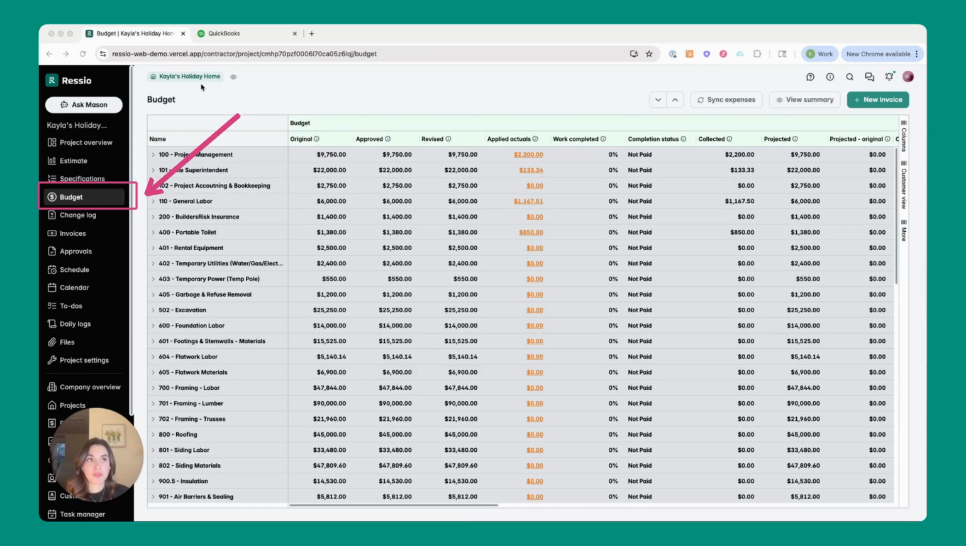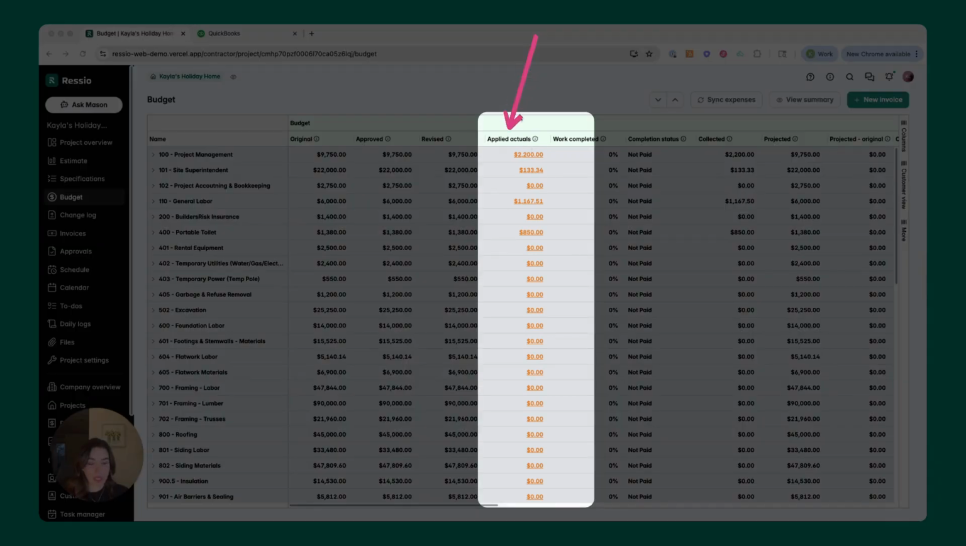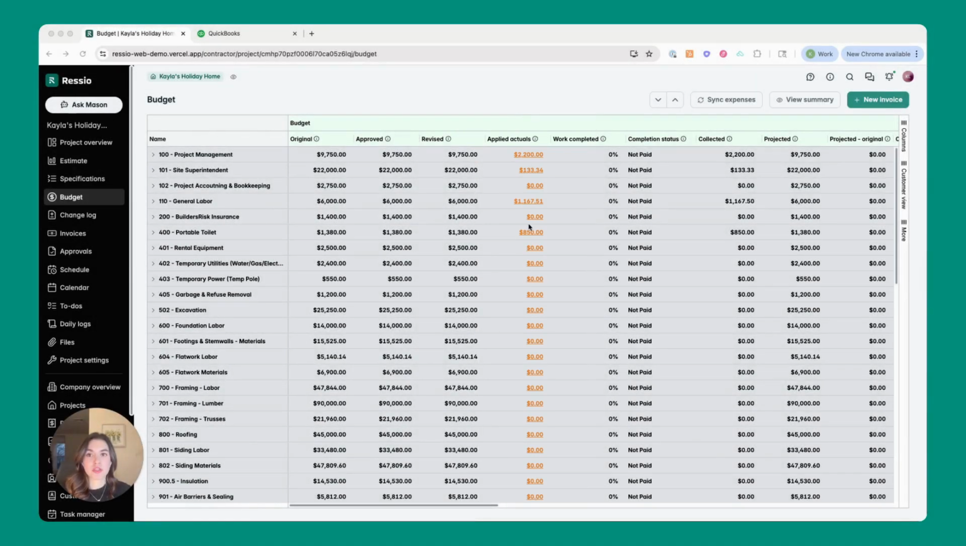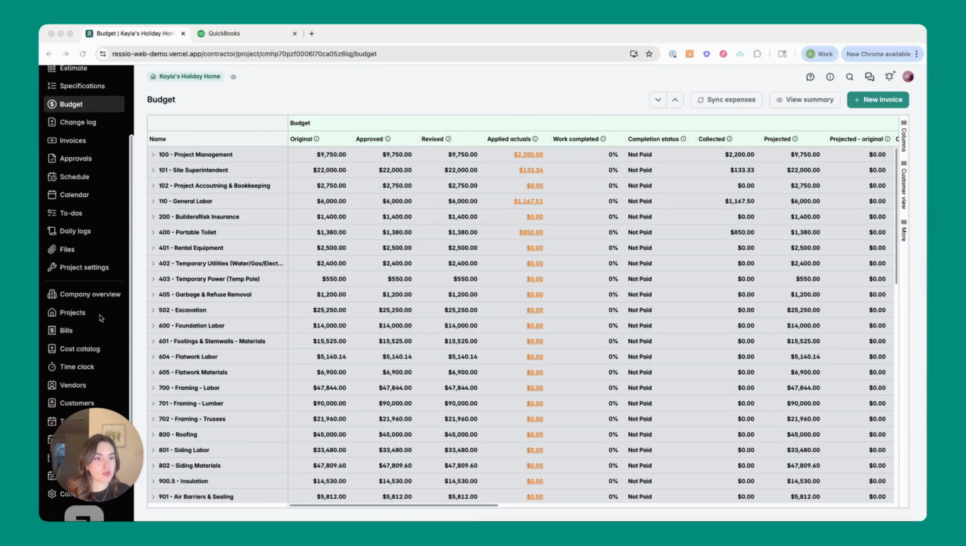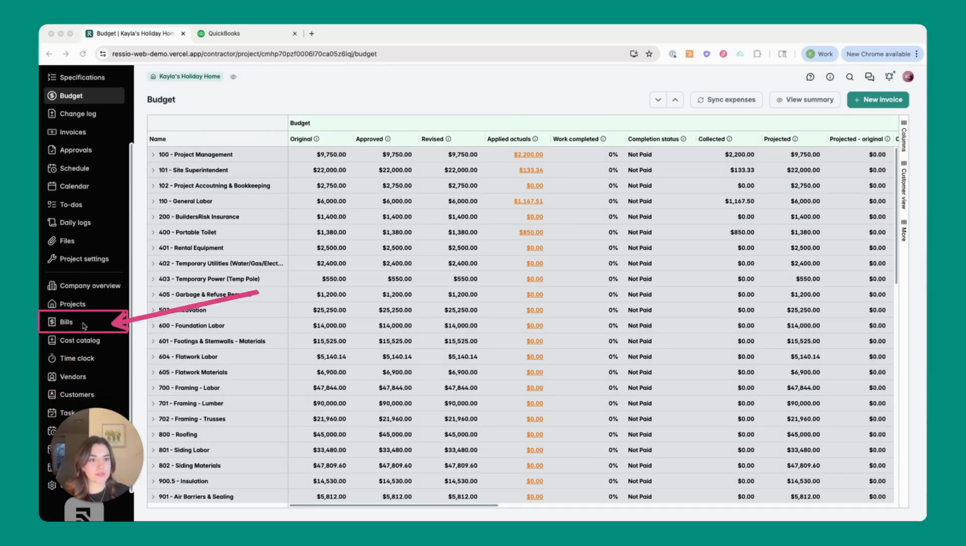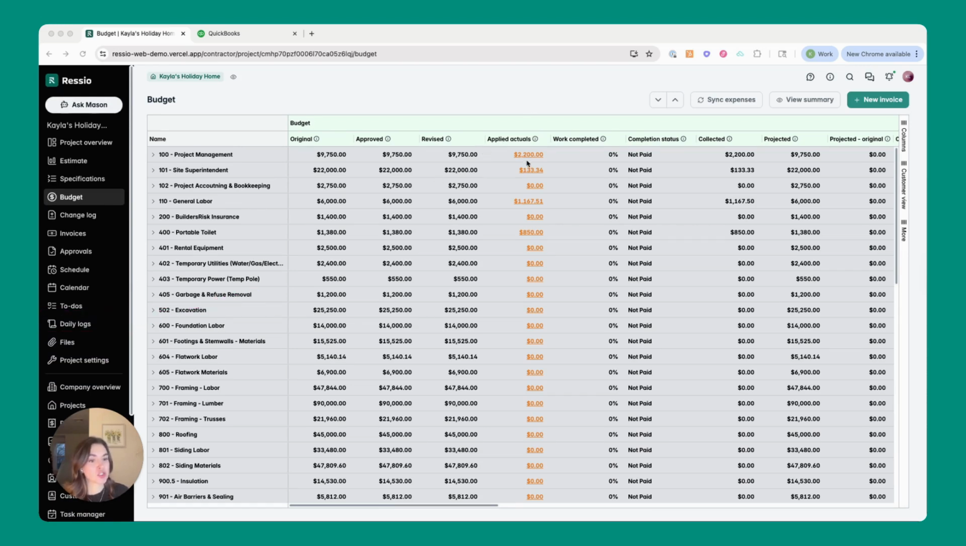I'm now within the same project's budget, and I'm going to head over to my applied actuals column. You can enter your bills either directly into this actuals column, or you can go ahead and use the bills tab located in your left-hand navigation bar. Today, we're going to stick to the actuals column. So I'm going to just come on in here. We'll pick on the top here, project management.